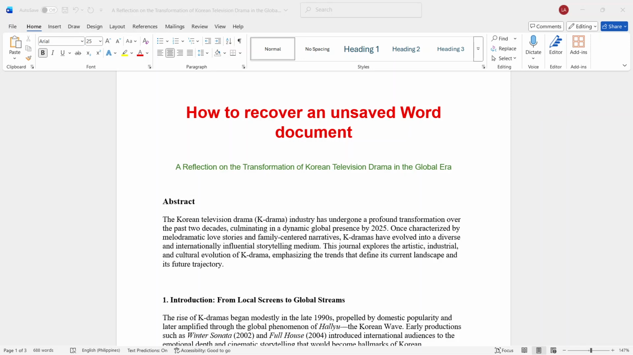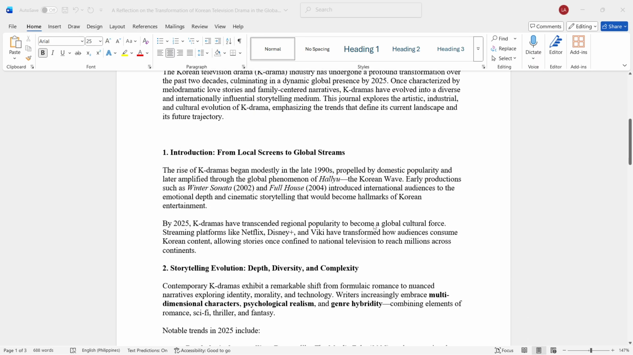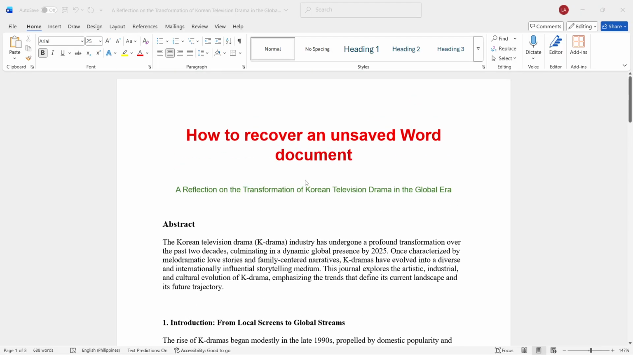In today's video, I'm going to teach you how to recover an unsaved document in Microsoft Word. We've all been there. You're working diligently on a Word document, and suddenly, due to an unexpected shutdown or accidental closure, your hard work appears to be lost. But don't worry, there's a way to retrieve those unsaved files, and I'll guide you through it step by step.